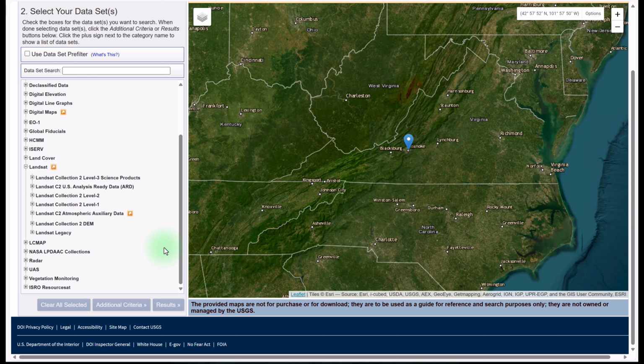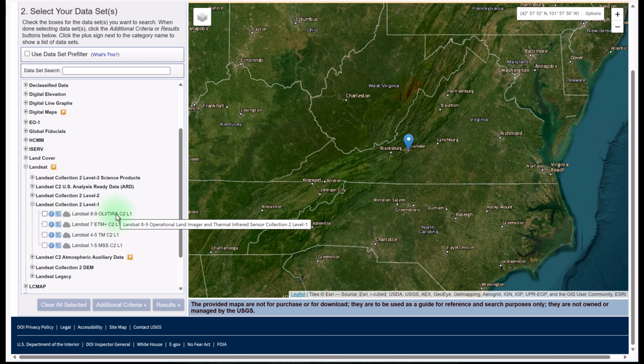For these tutorials, we're using Landsat Collection 2, Level 1, so I'm going to go ahead and expand that. And now you can see 4 different collections in here. So there's Landsat 8 and 9. That's the one that we want. But there's also Landsat 7, Landsat 4, 5, and Landsats 1 through 5 in the other collections below it. And let's select Landsat 8-9.